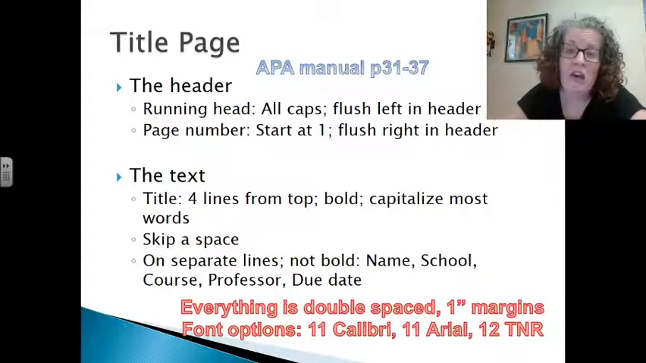When you click out of the header, you're on line 1 of your page, and you're going to go 4 lines down, and in bold and capitalizing all the words except for the conjunction words like and, the, you're going to type the title of your paper. Again, that's in bold and centered. Then you're going to skip a space, and then on separate lines, not bold, you're going to put your name, Culver Stockton College, the name of the course, so my name, and then the due date for the assignment.